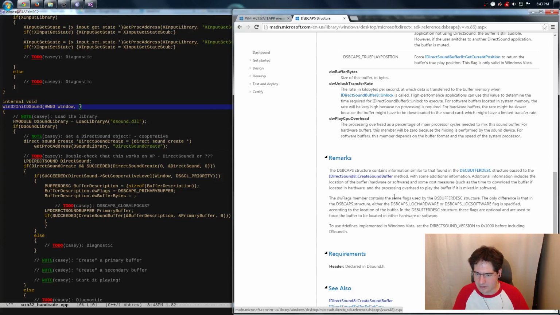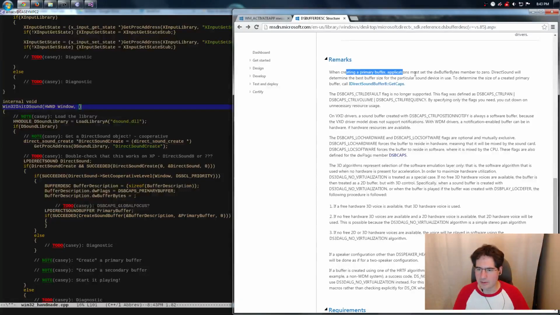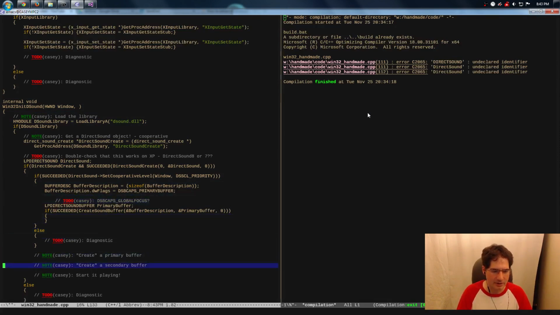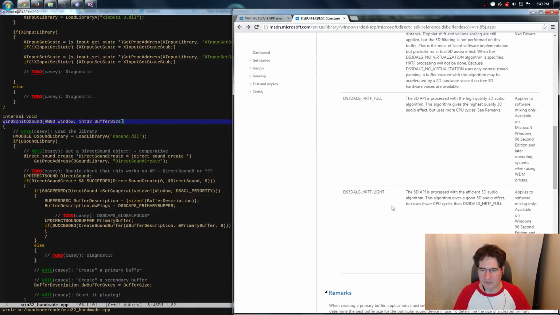Okay. The flags member contains the same flags used by the buffer. The only difference is the structure, blah, blah, blah, according to the location of the buffer. These flags are optional, used to force either hardware. Okay, yeah, so we don't need any of those things. What about this guy here? What does this guy say? When creating primary, set the buffer bytes member to 0. Okay, that's what I wanted confirmation on. So basically on this guy, that's still going to be 0. That's going to be something that later when we create our secondary buffer, the secondary buffer will set this equal to the buffer size, basically. So we're going to pass that in. Someone else can tell us what our buffer size is.